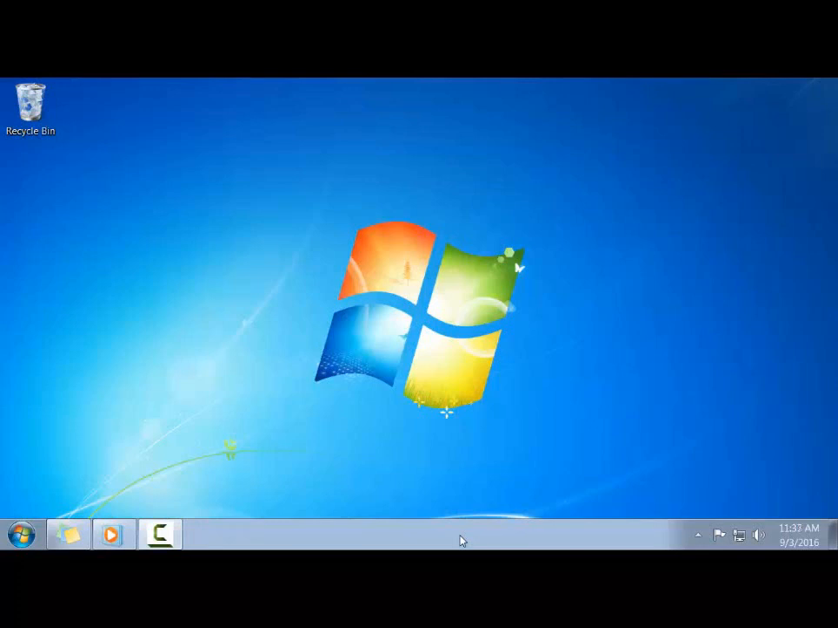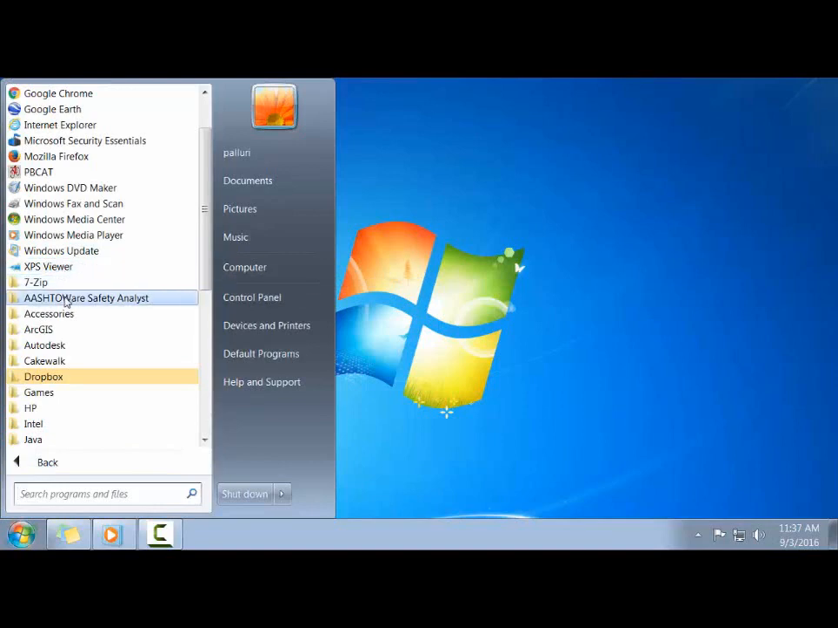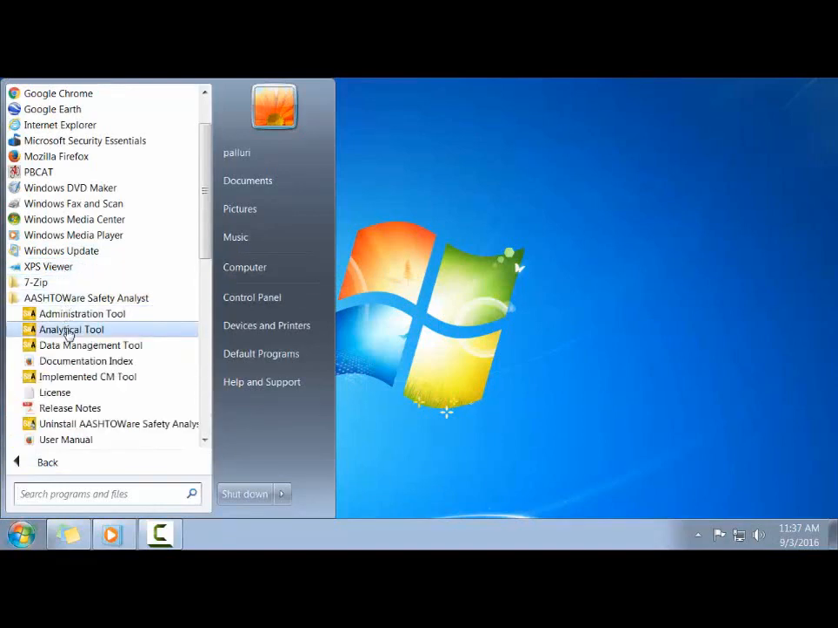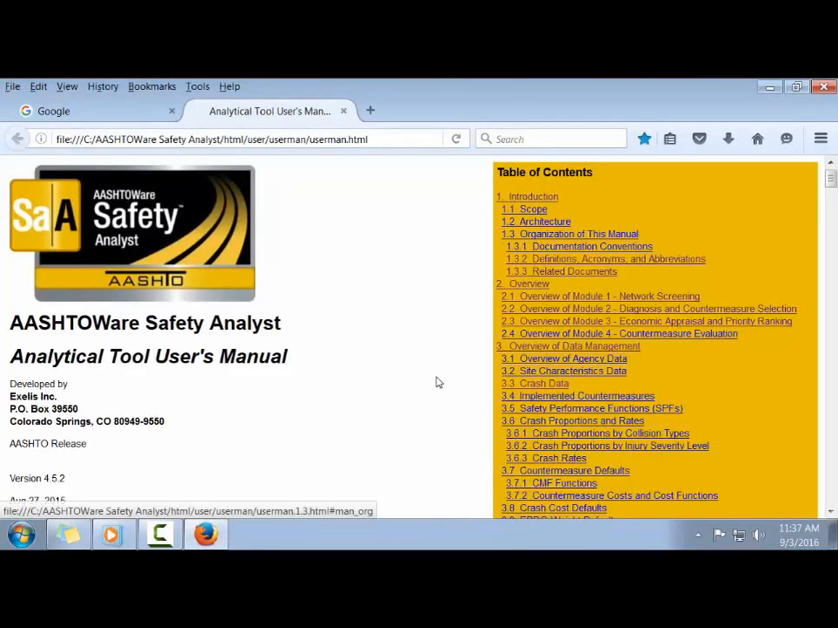When you install Safety Analyst, it appears in the programs as Astoware product. Go to All Programs and click on Astoware Safety Analyst. The application includes the analytical tool, the administration tool, the data management tool, and the implemented countermeasure management tool. The user's manual for the analytical tool can also be accessed from here. When you click on it, the manual opens in a web browser. This is the analytical tool user's manual.